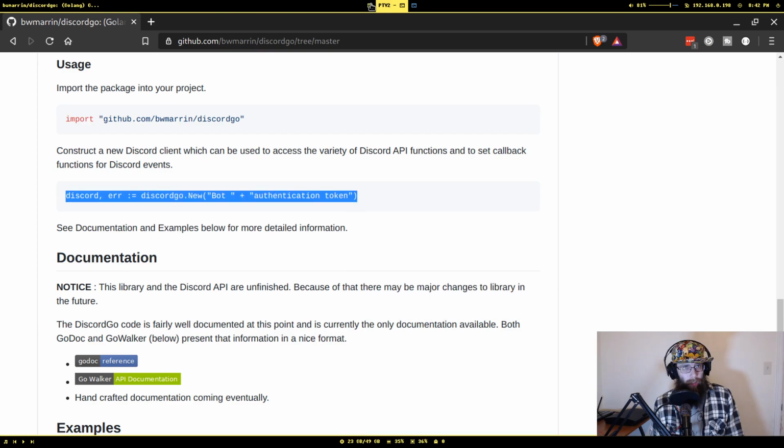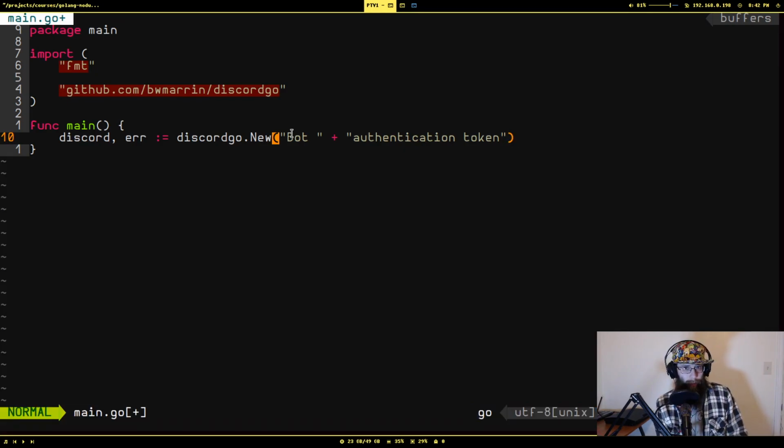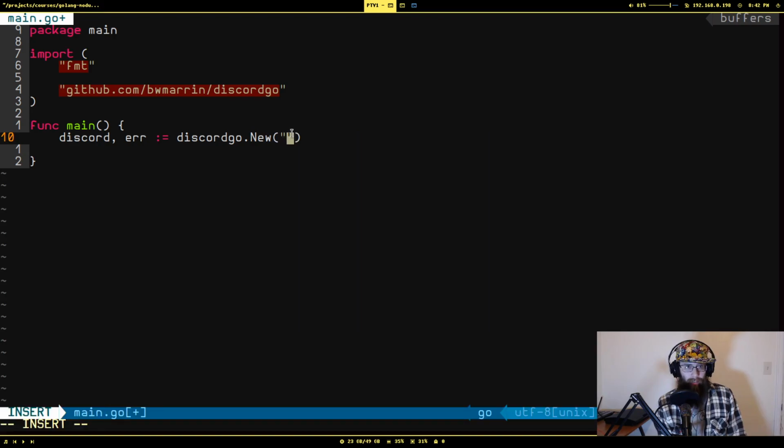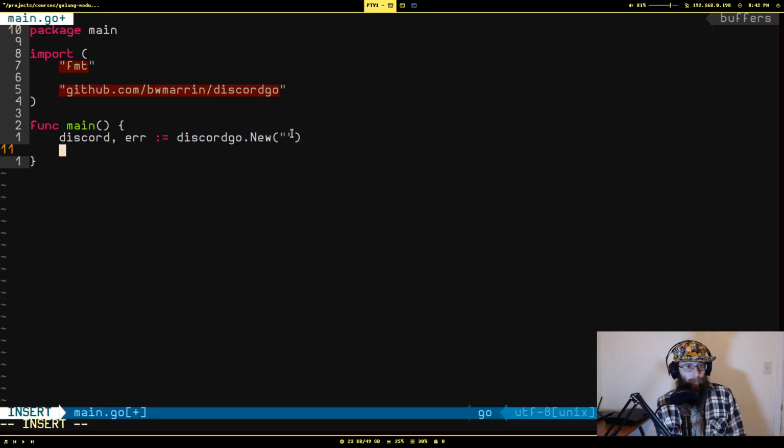I'm going to copy this. I should put that in there, and I'm actually going to get rid of this because I remember seeing that you could just pass in a blank to basically get an empty Discord session object. So I'm going to do if error is nil. I'm just going to check for error.